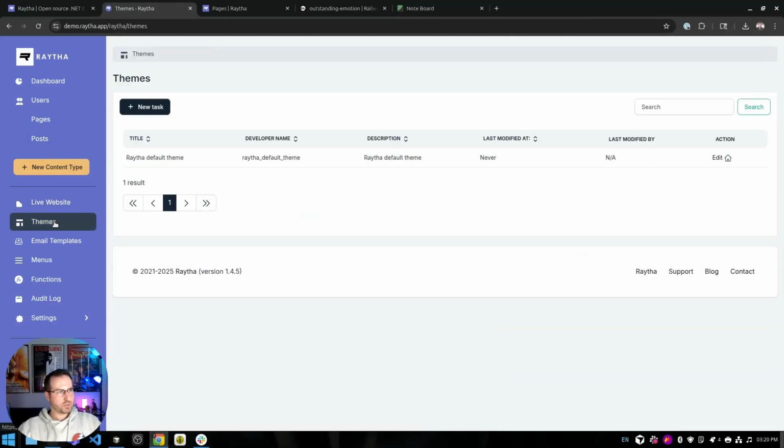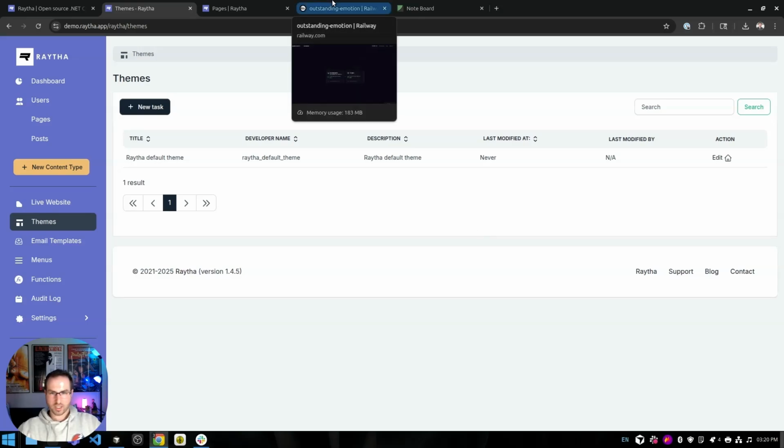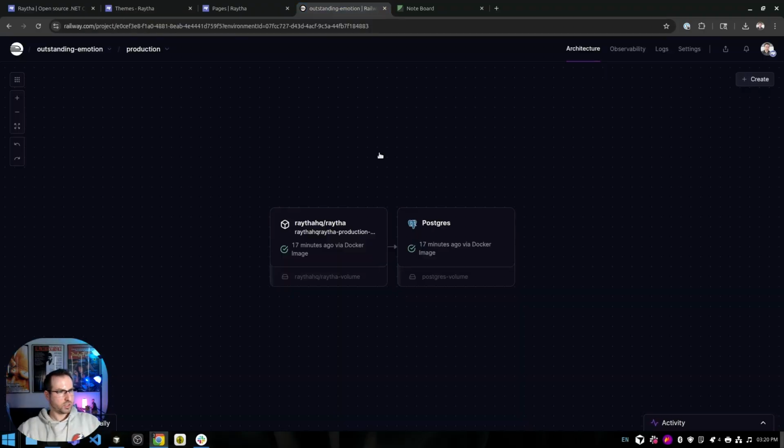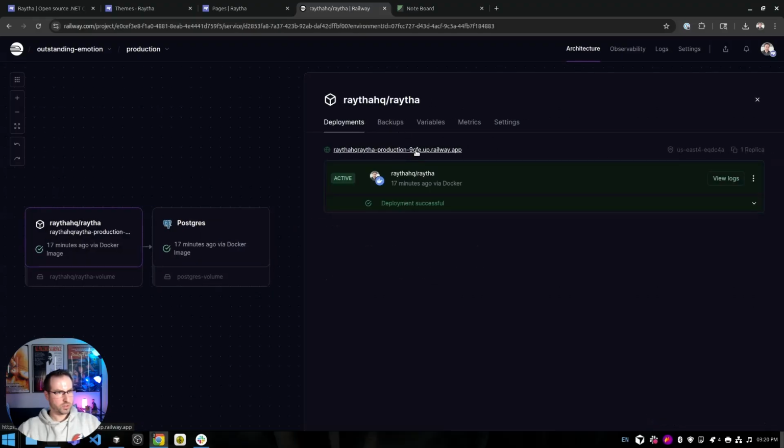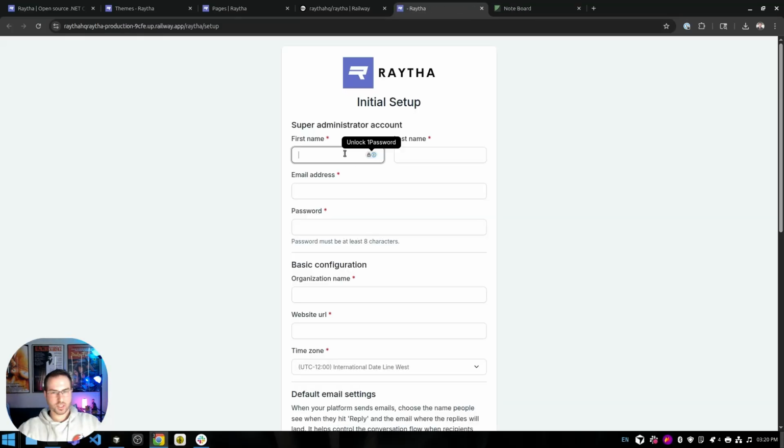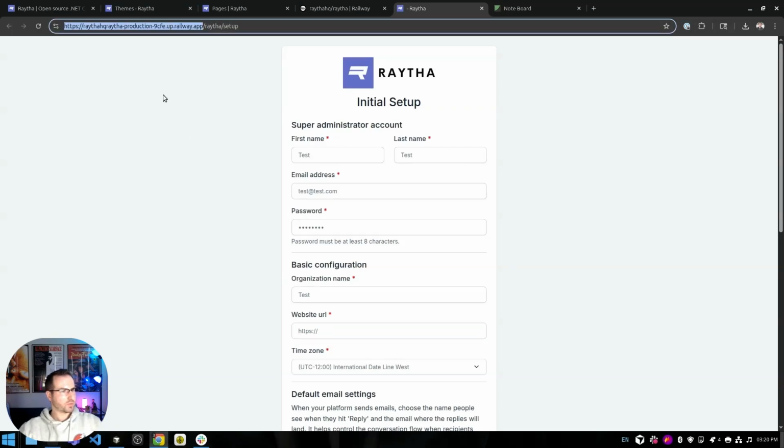We're going to cover themes by finishing our demo with hopefully what Cursor and Railway have done for us. So we're looking at this. This is Railway. So this got deployed, and I'm going to spin this up. Okay, this is a fresh copy of Raytha. It's never been turned on before. And I'm just going to fill this out with a bunch of test data so we can get into the system. I will copy this here.